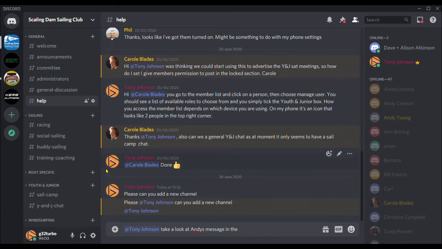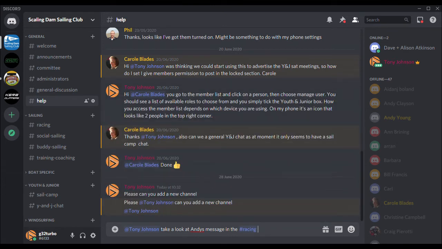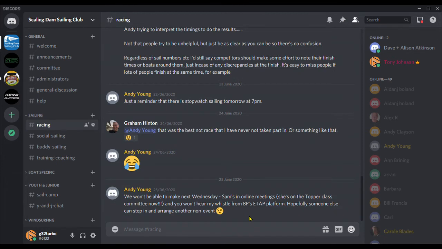So instead of using the at symbol, I just use the hashtag symbol. Put the hashtag symbol in, and it gives me a list of all the text channels. So I knew that it was going to be in the racing one, so I start to type R for racing. It appears at the top, and again, so that message is now set. So if I'm reading this message, Tony Johnson, take a look at Andy's message in racing channel, just click on racing, and it takes me directly to the racing channel in categories.